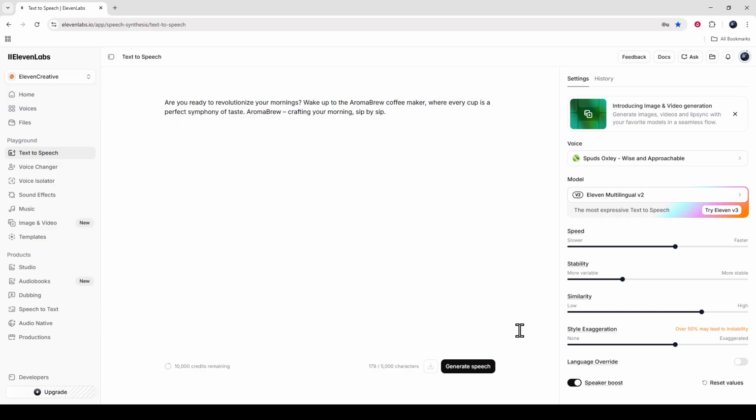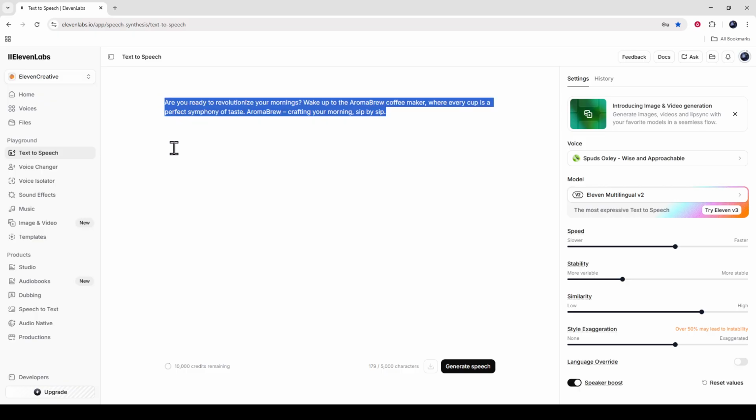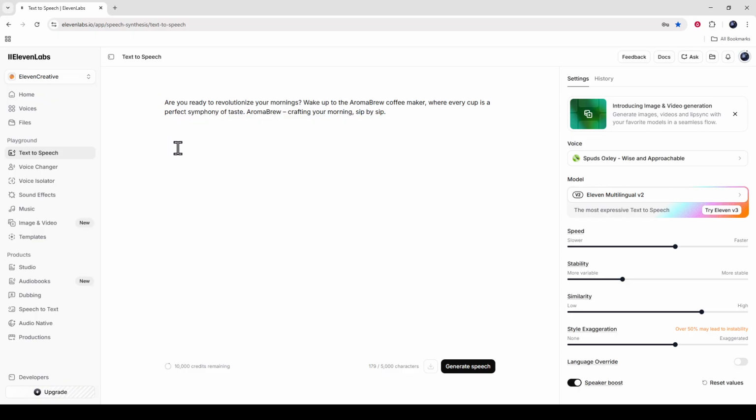Click Download to save your audio file. Once the voiceover sounds right, click Download. Choose a location on your computer and confirm the save. Keep the file name clear and descriptive so you can find it later. Your text-to-speech conversion from ElevenLabs AI is now saved and ready to use in your project.